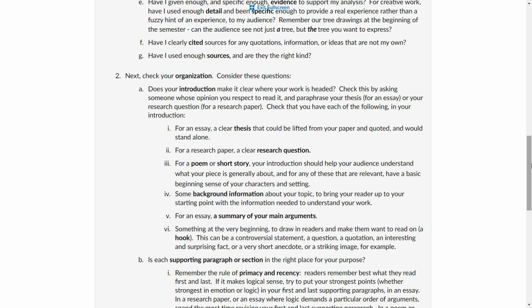Check this by asking someone whose opinion you respect to read it. And for an essay, paraphrase your thesis. Or if you're writing a research paper, ask them to tell you what your research question was, and check that you have each of the following in your introduction.